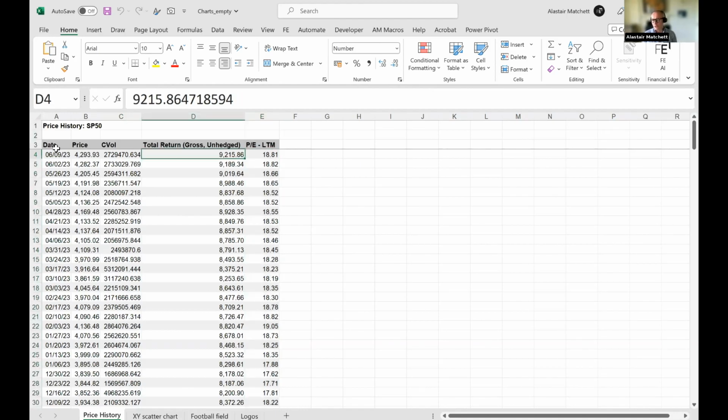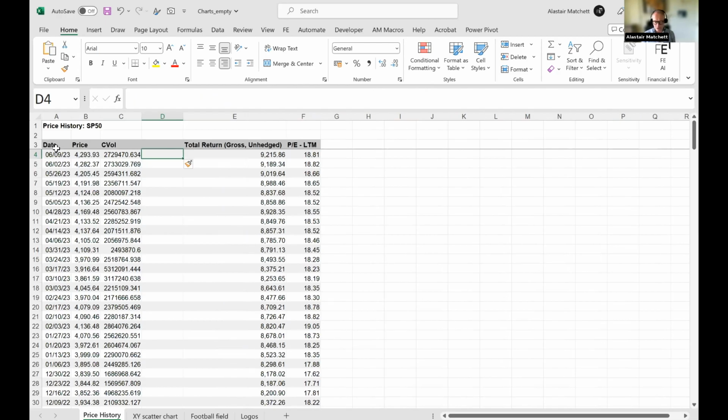What I suggest you do, if you want to do a chart, is it's always best to split the data into its own area. So what I'm going to do is insert a column here and make sure my data is separated, because otherwise Excel will do all sorts of things. I find it much, much easier when you're creating charts to literally separate the data out.